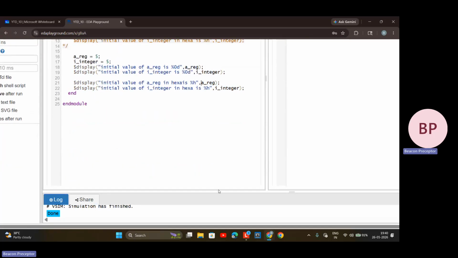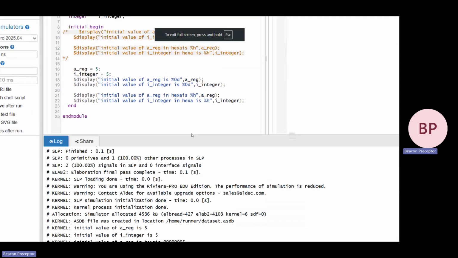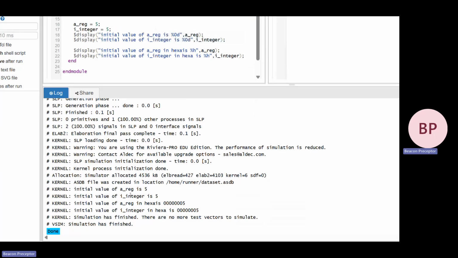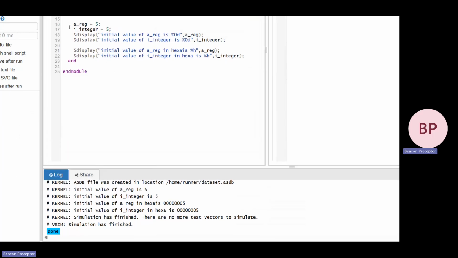In order to check this, you can see that the values of a_reg and integer are the same. a_reg as of now is a 32-bit packed array, and integer is a normal integer data type. So both values are one and the same, and we haven't found any difference. Now let us make one more change. Let me just copy this and comment this one.